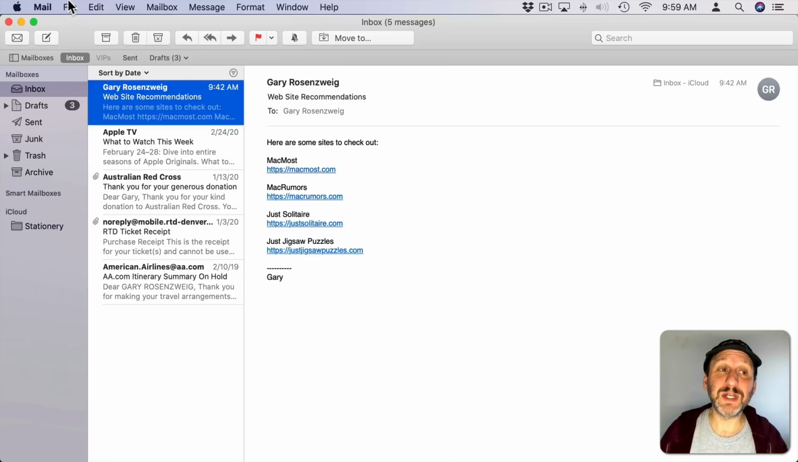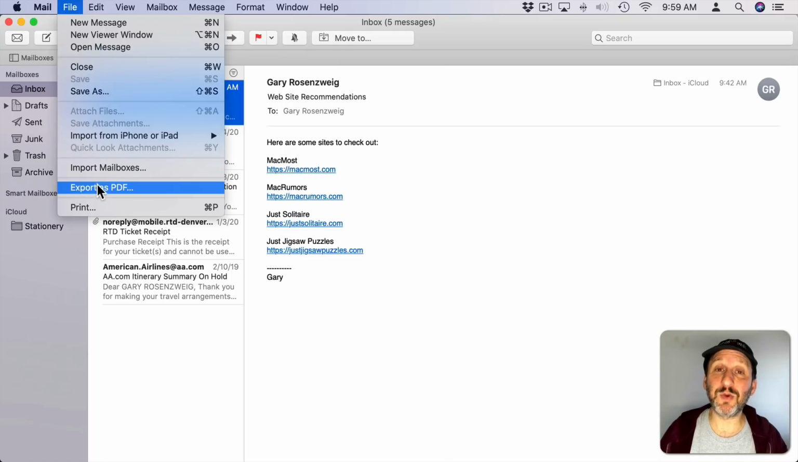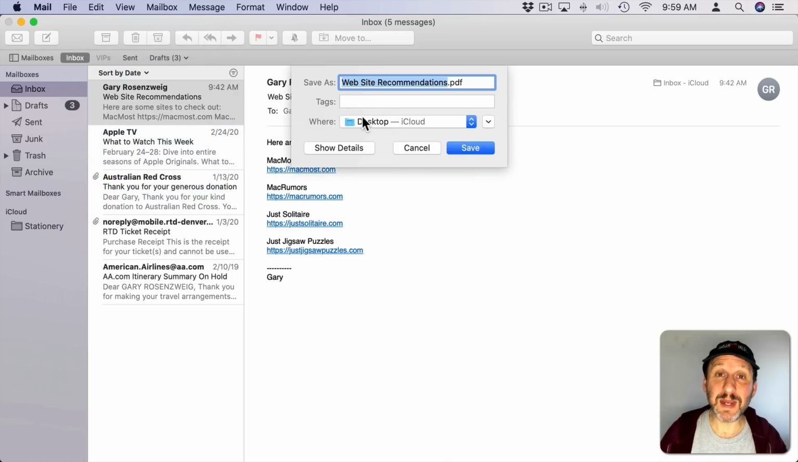Now the fourth option is to go to File and Export as PDF. When you do that you get a PDF file, and that could be opened in Preview or any PDF reader, and will attempt to keep all of the layout and design and images and everything in the email. However, because email uses HTML and HTML prints different than what is seen on the screen, you're not always going to get the same look.